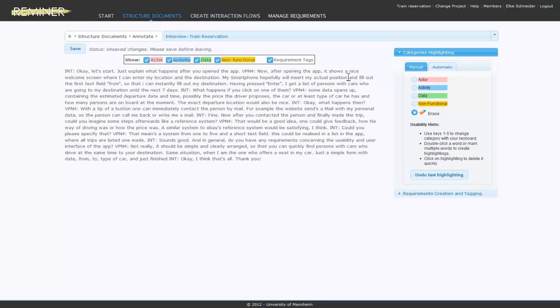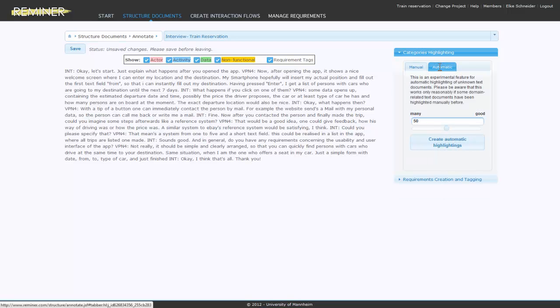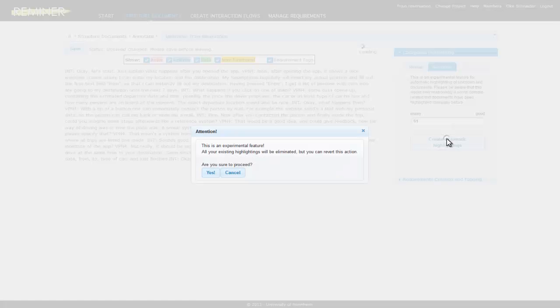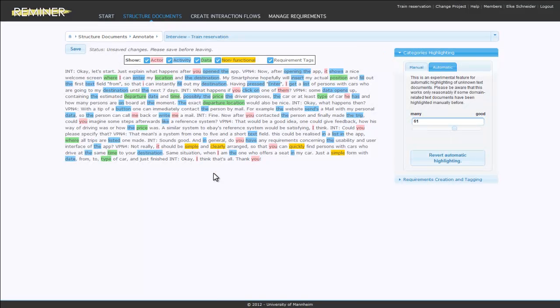If you want to let REMINER suggest highlights for you, just click on the Automatic tab on the right upper part of the page. You can adjust if you want to rather have many or good highlights suggested, and then click on Create Automatic Highlightings. REMINER will now suggest highlights for you. Note that you can still alter them or add your own highlights. While you're working, you can deselect the types of highlightings that are displayed to help you keep an overview. When you're done with highlighting, click on Save on the left upper part.